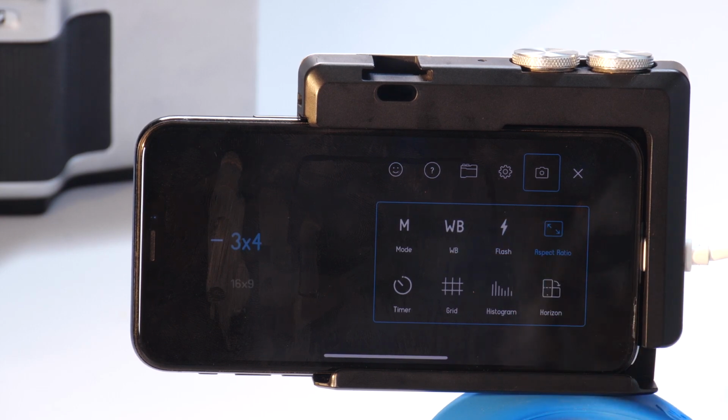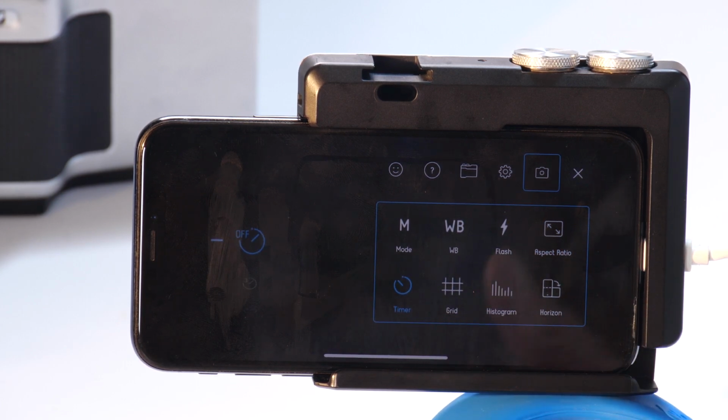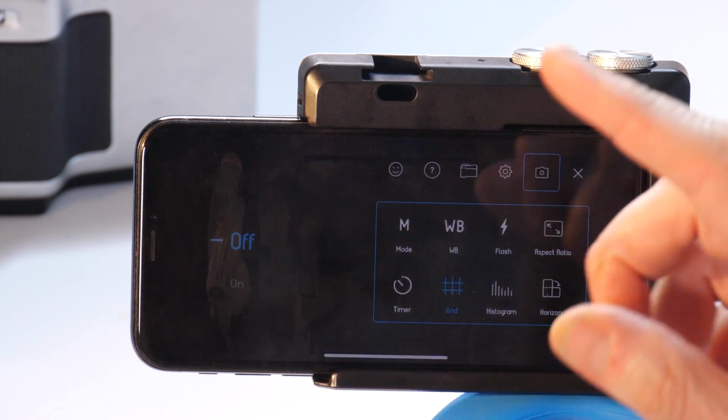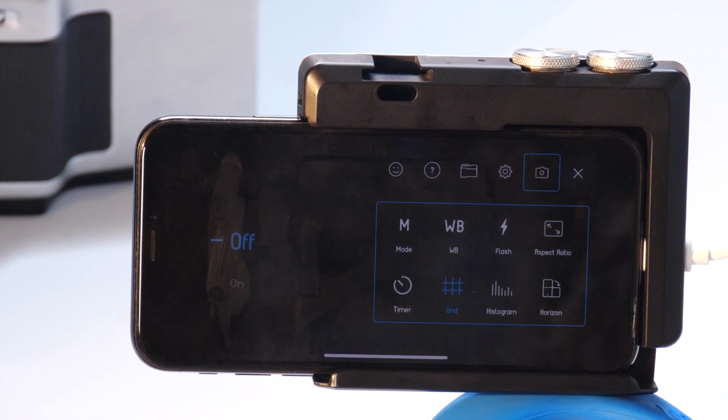You can change the aspect ratio. Square, for instance, is very good for Instagram. There's the timer for delaying the shutter speed so that you can get into the picture. Grid, which is a function to put lines on the screen so that you can get your settings set up correctly.